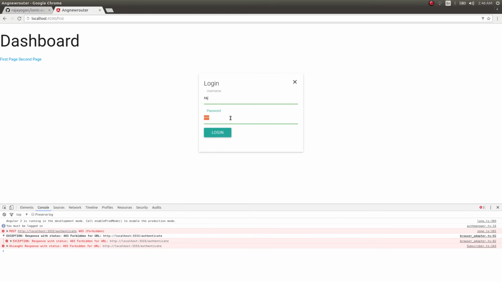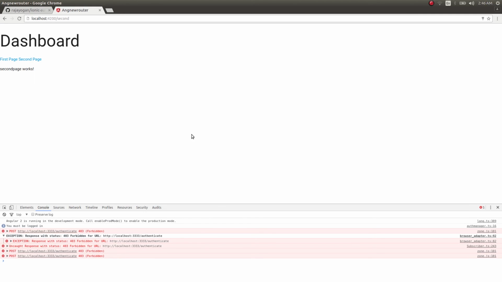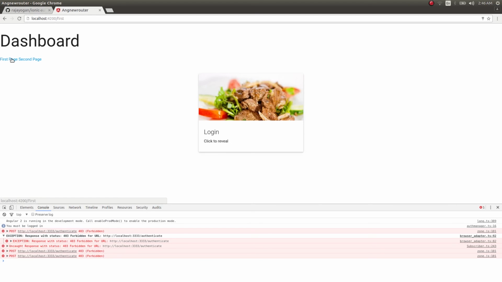Okay, in this case, when I try to click on first page, it comes back to the login page, right? But it shouldn't take us back to the login page, right? That's the whole point of authentication. It should say you're already logged in, right?